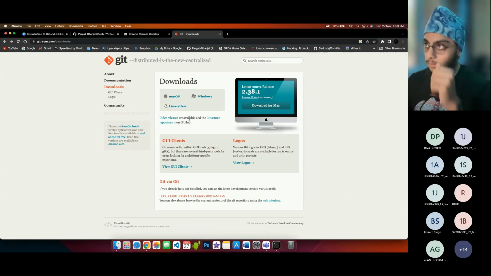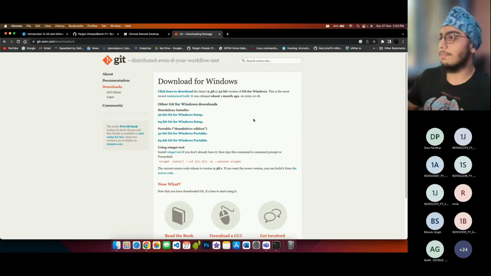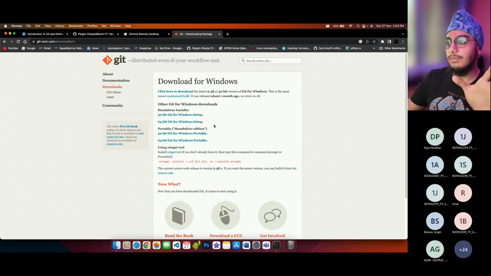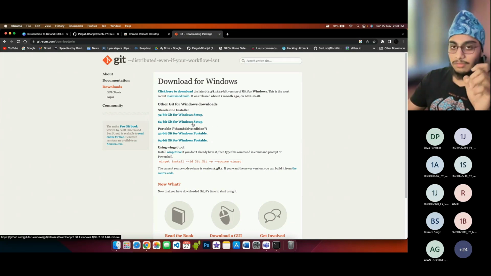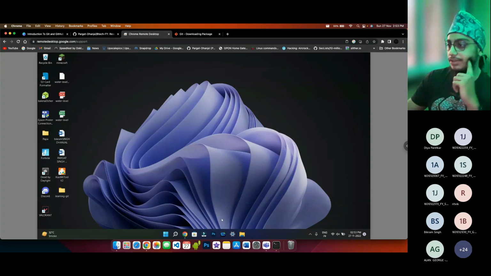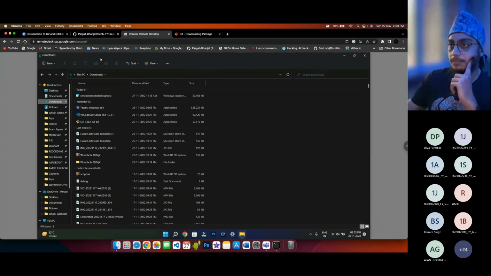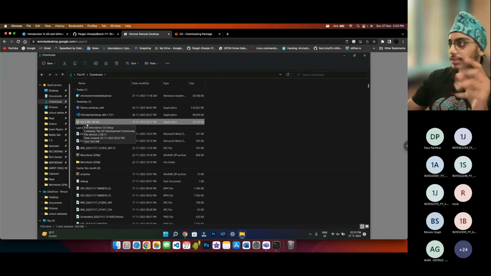Okay. So on Windows, all you need to do is first download the version which is suitable for your computer. Most of you will be using a 64-bit Windows PC. So I'll suggest you download the 64-bit Git for Windows setup. Once you download the file, I have already downloaded it over here. Here it is. I also have a 64-bit PC.